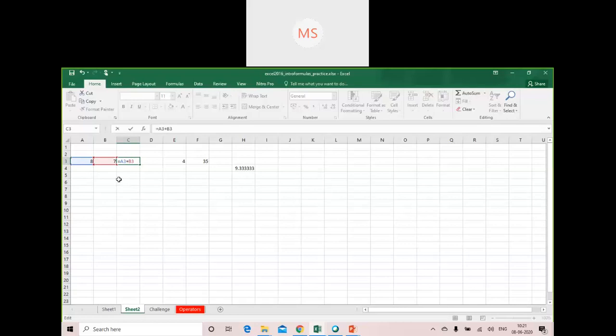Now the moment you press enter, what happens? The result which is generated in the C3 cell is 15. That is the total of A and B. Now whatever value you want to change in A3, you can do. Like I change the value from 8 to 3. Now what happens? The total becomes 10.